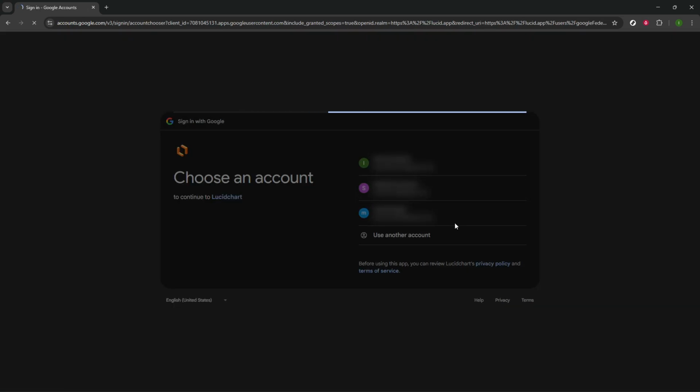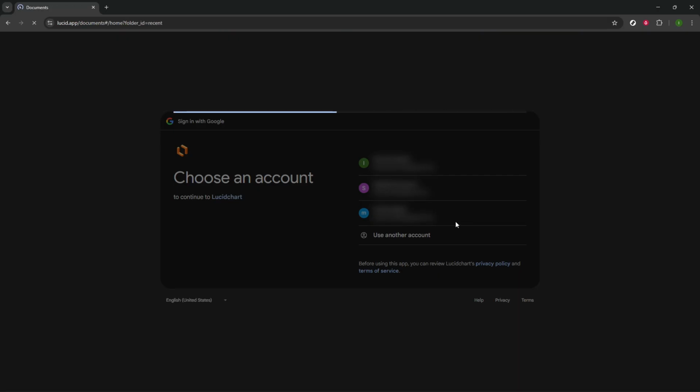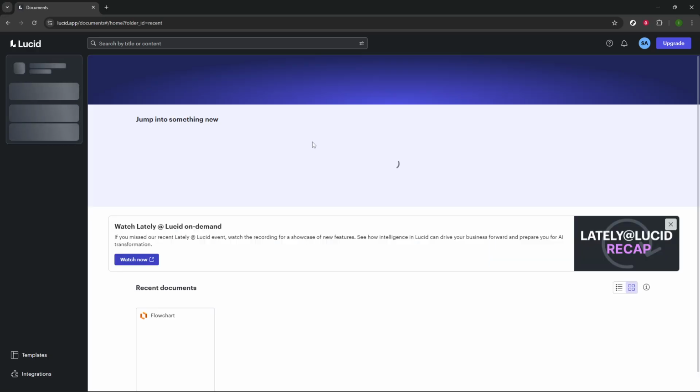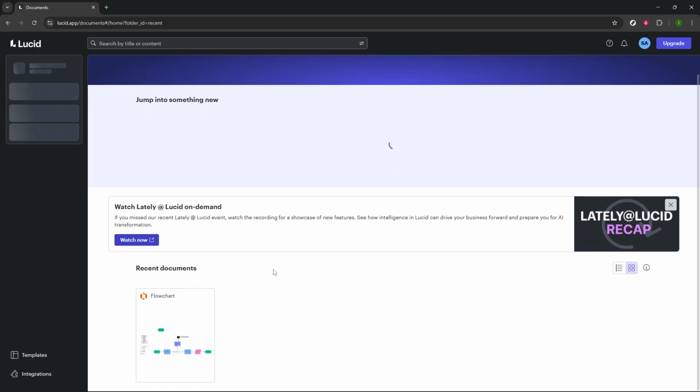Once you click that button, a new window or tab will open, allowing you to select the Google account you wish to use. Click on your desired account to proceed. With your account selected, you're now in. So let's move on and locate your project.